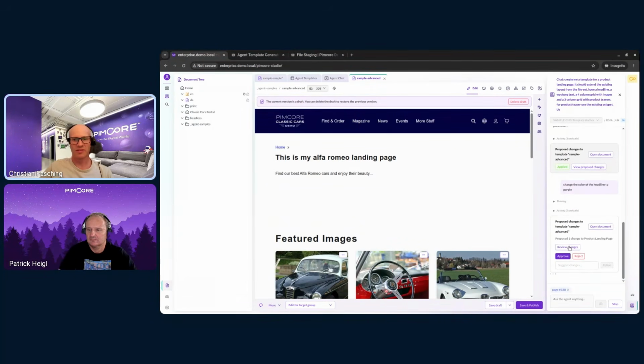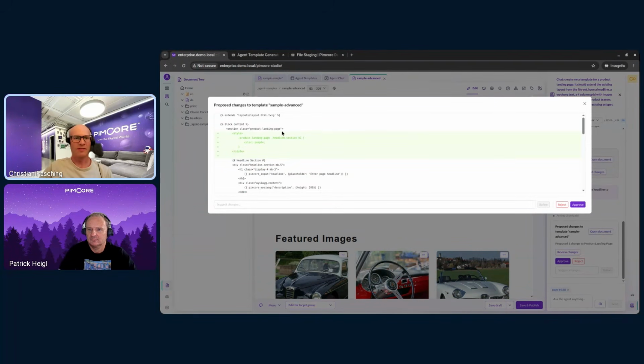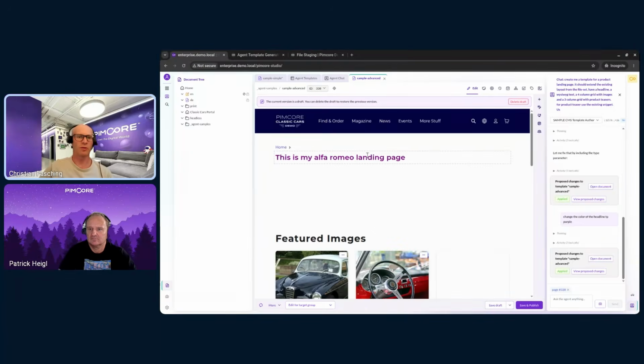And of course, it doesn't do it right away. It again creates a proposal, and there we see already it now added some style information for the headline. And when we approve this, it should also hopefully apply this to the document. Let's see if it reloads, and then the color hopefully should be purple, which it is.